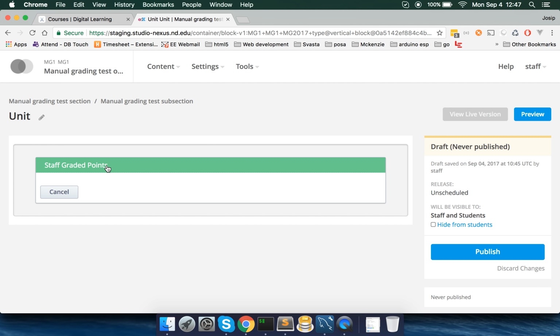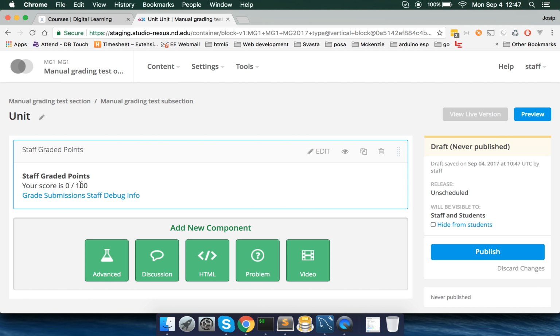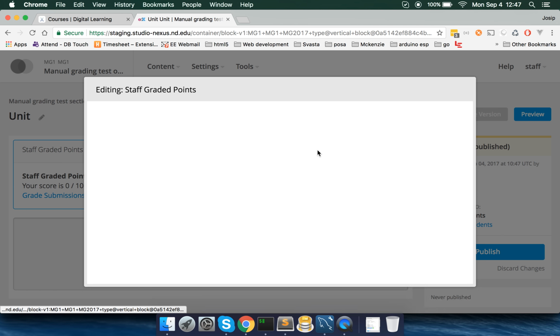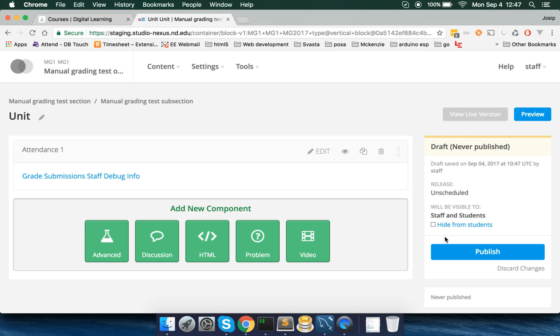Now if you select it, you can choose staff graded points, and that will be our container for the grade. As you can see, default is 100 points, and this is default name for this X block. Let's change that. So let's call it attendance 1, and let's give it 160 score. And let's publish this change for it to be on student side.